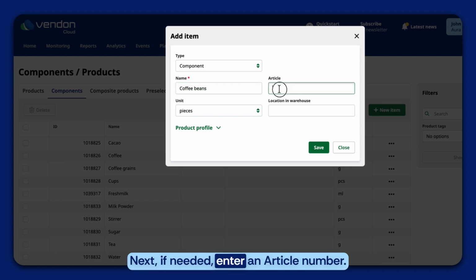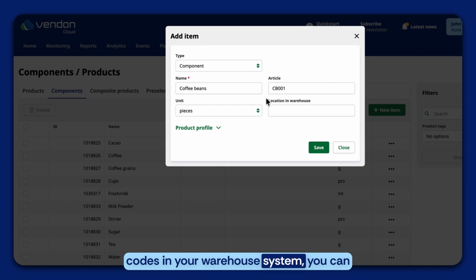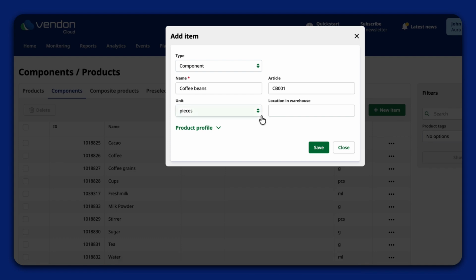Next, if needed, enter an article number. This is your internal product code. It's optional, but if you already use product codes in your warehouse system, you can use the same one here or create a new one. The article number will also appear in your reports, which helps with product tracking.